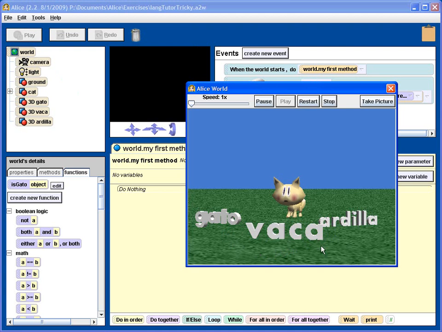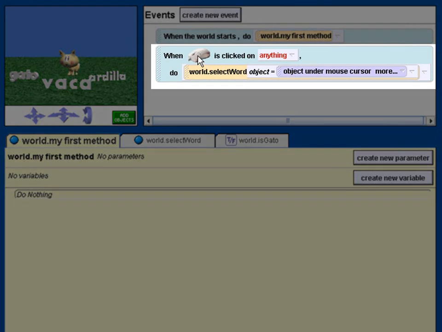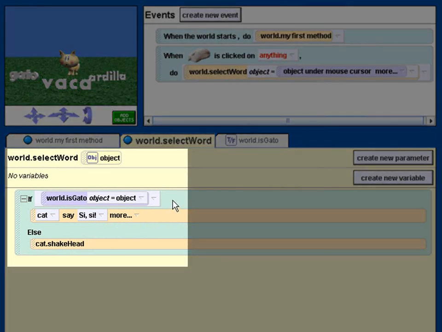If I click on the wrong word, the cat shakes its head, and if I click on the correct word, he acknowledges it. Clicking with the mouse creates an event which calls the select word method and passes the object under the mouse. This method is a simple if statement that uses the isGato function to test whether it's the correct word. If it is, the cat says CC, and if not, it shakes its head.